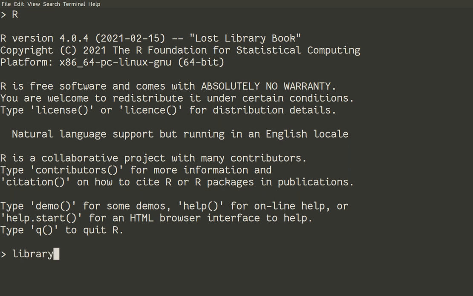So we should load the library C5.0. C is uppercase. If you do not have this library, so if R gives you an error after this command, you should install it with the command install.packages, and C5.0 in that command should be in quotes. After that, you can call library, uppercase C, 5.0.